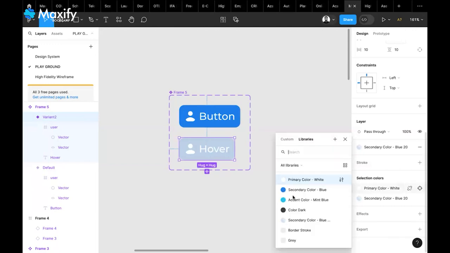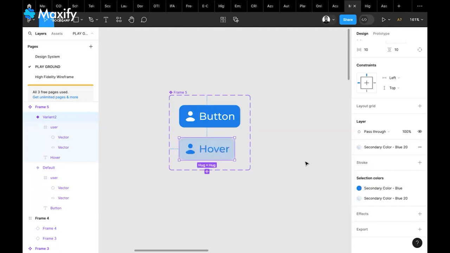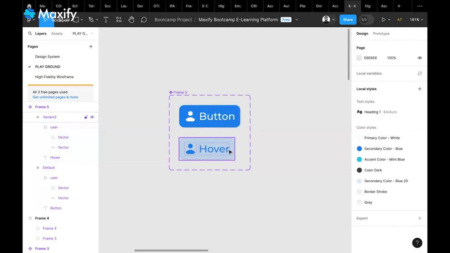Then I want the primary color to now be what? The secondary blue itself. So when I hover on this button, I want it to look like this. Are you getting me now? This is your components, your variant for this button component.